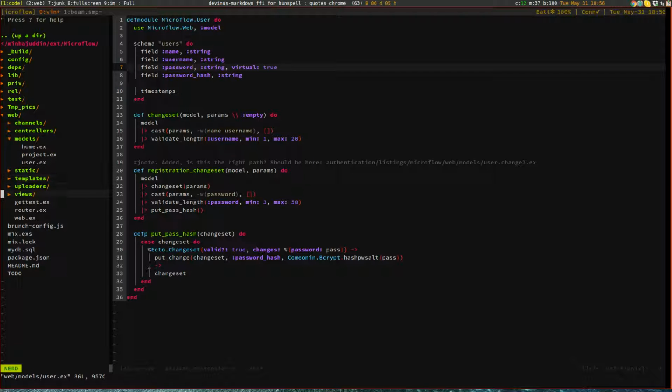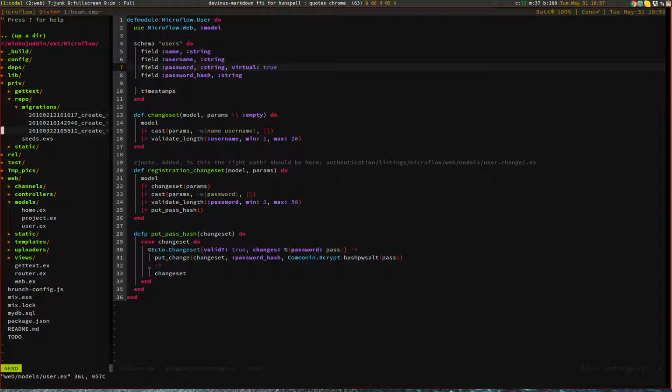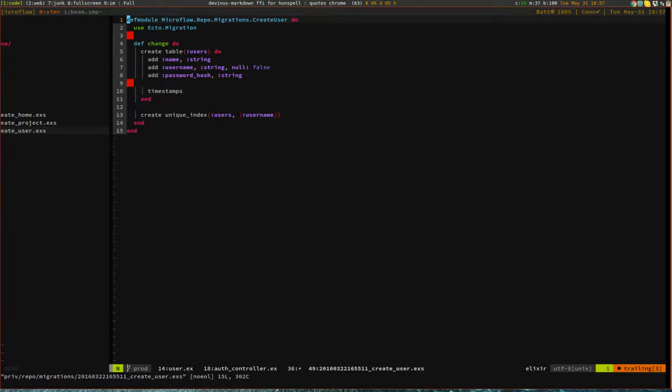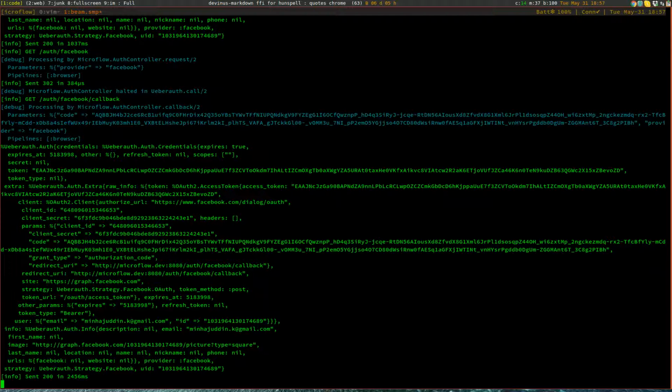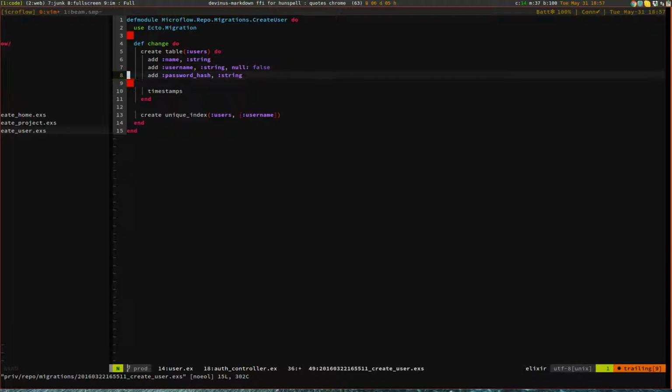Let us take a look at the migrations, and the last migration is create user. So it has a name, a username, a password hash. We don't need the password hash because we're not going to do authentication ourselves, and we're not going to need the username. So we will have just the email and maybe the name, but for now I'm just concerned about the email and the Facebook user ID.